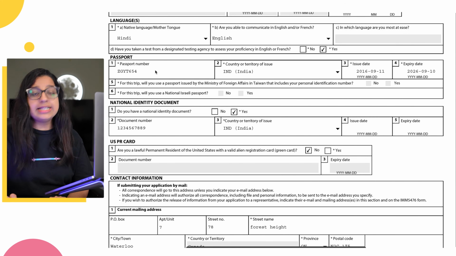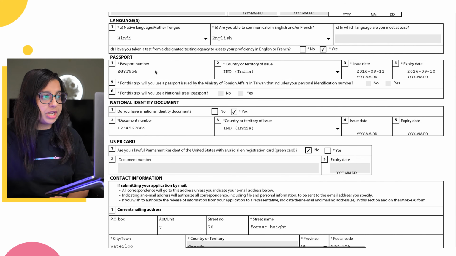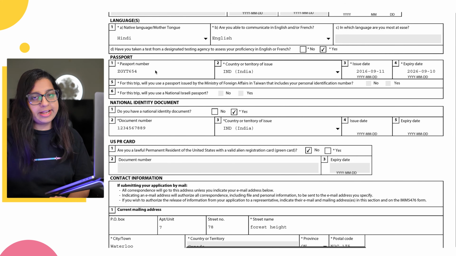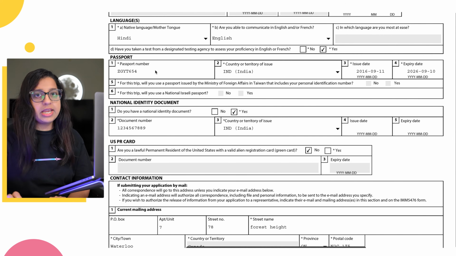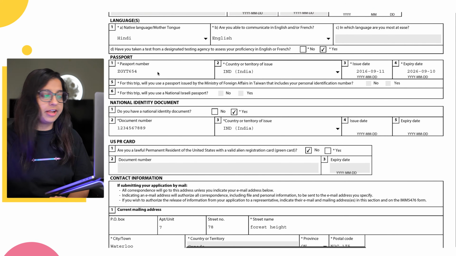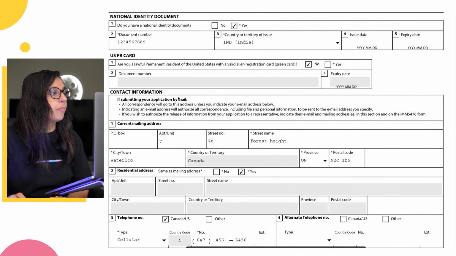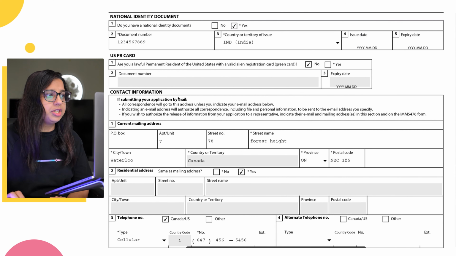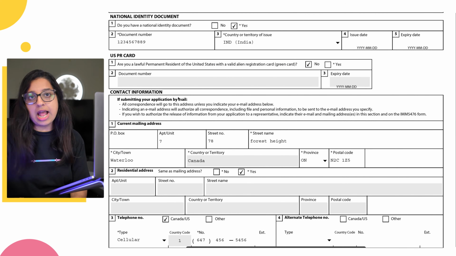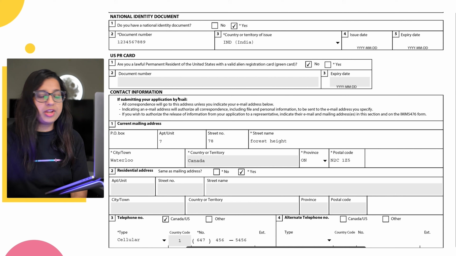Mention the passport details as per your passport: passport number, country, issue date and expiry date. Do not make any mistake. Just make sure you are writing everything correctly. National identity document: do you have a national identity document? Yes, I have my national document. I mentioned the Aadhaar card details here and the country is India.